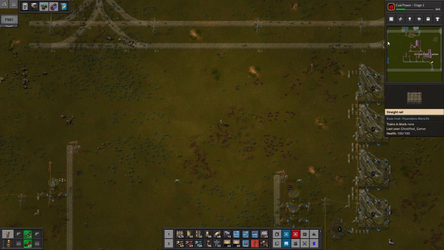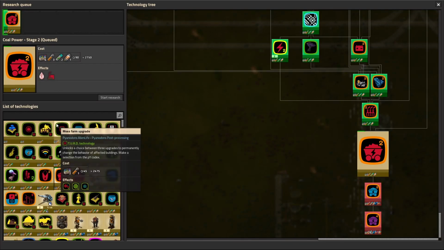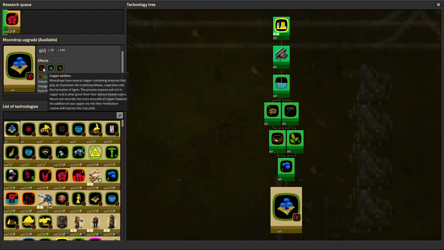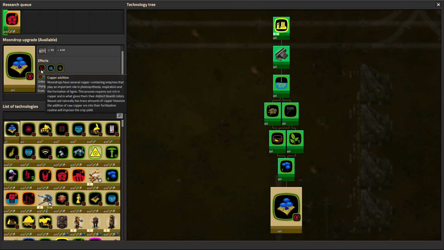Now, let's get some research going here. First off, here is the turd. This is the first one that you can research. Unlocks a choice between 3 upgrades to permanently change the behavior of affected buildings. Make a selection from the Pi Codex. And if you mouse over these, this is each one that we had. So if you don't want to keep coming here, you go to the Codex, obviously.